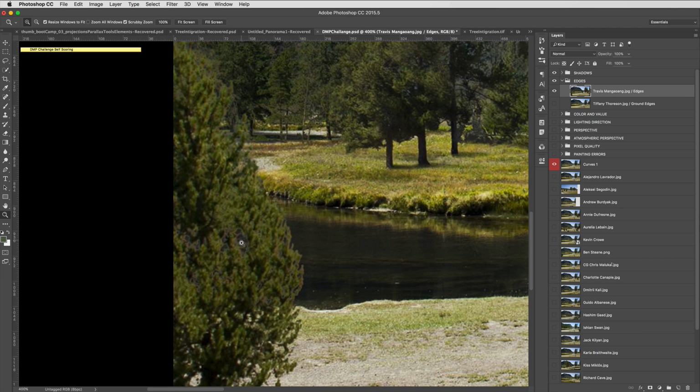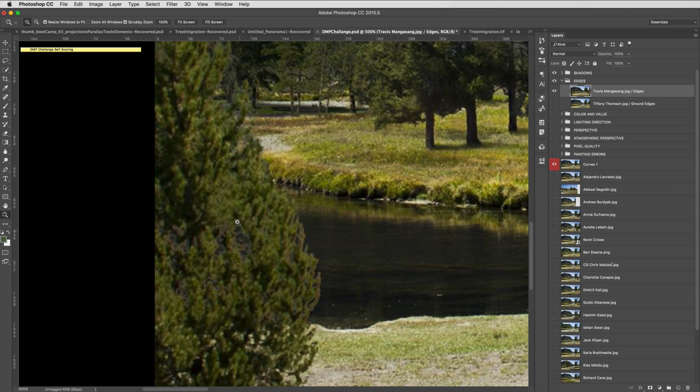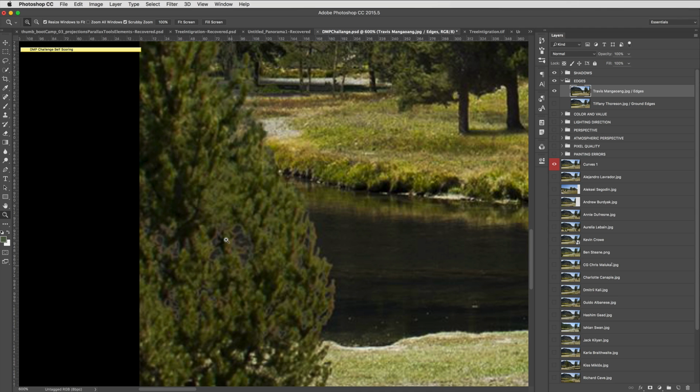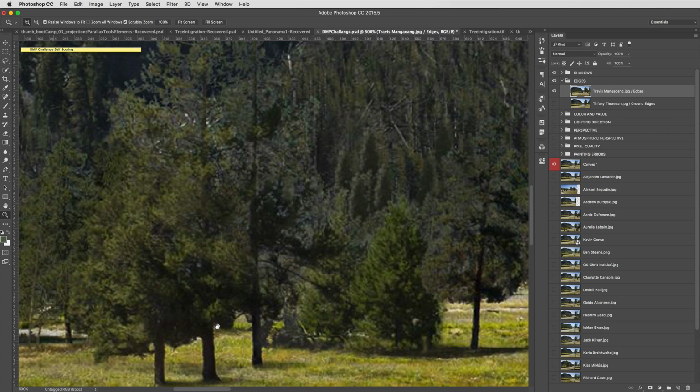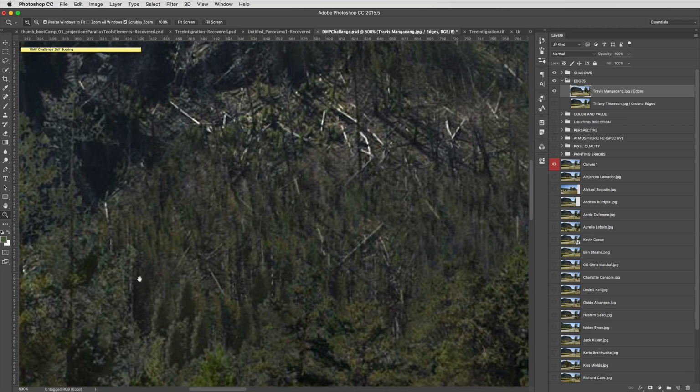You can see here that there's this halo that's happening on these areas where this tree is on top of a dark background. That's a result of not pulling a key or not putting enough time into working on those edges. Anytime you see that haloing happening, you can see that here as well. There's this light edge around all of these trees here.